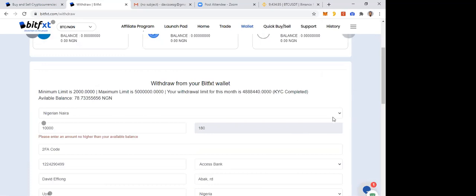It's very fast. So let's say you want to withdraw your Naira, your dollars, or your Bitcoin, the rest. It's very fast. I will show you how to convert Bitcoin to Naira, and the rest. It's quite fast. And let's say it's Bitcoin.